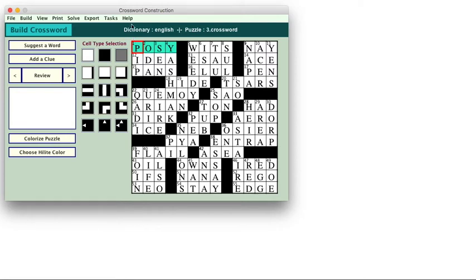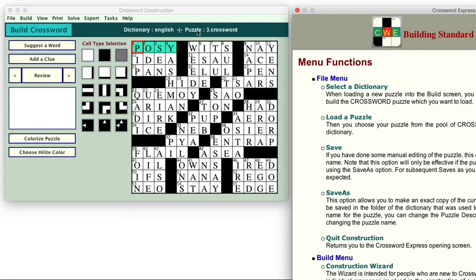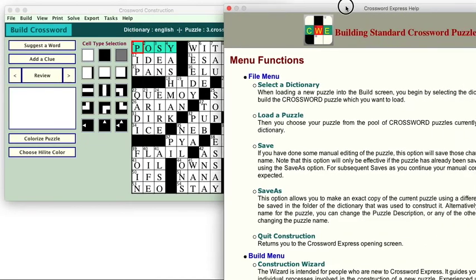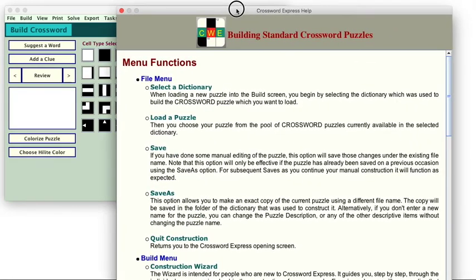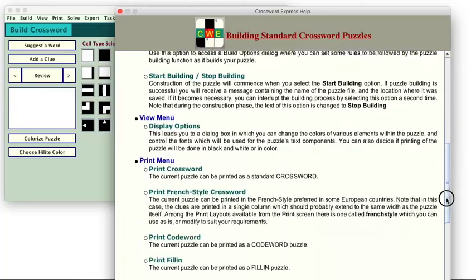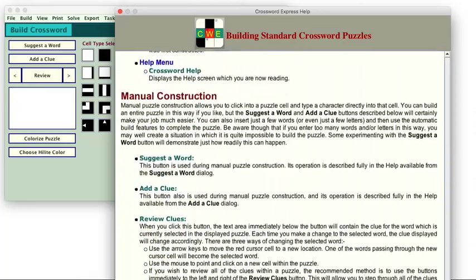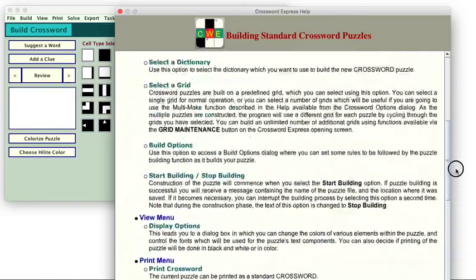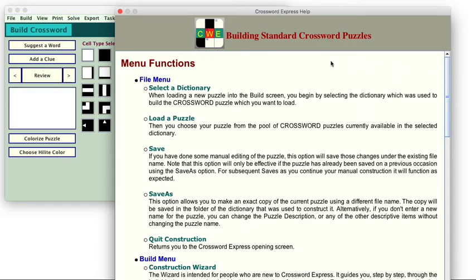Another thing I'd like you to be aware of is the help button. Every window has a help menu item, and in this case we'll have a look at the crossword help. I'll just drag that across into the view so that you can see that the help is quite extensive, definitely well worth reading, contains a lot of useful information.